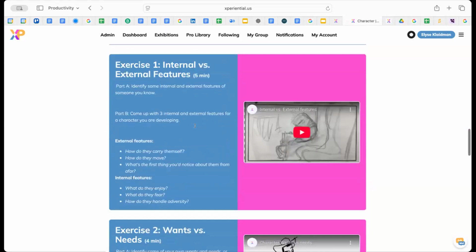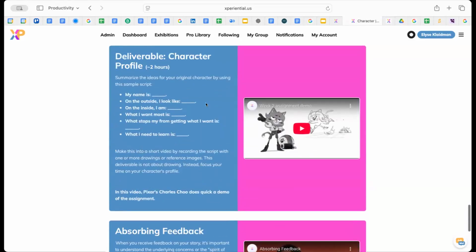But like I said before, you're always working towards a deliverable, right? The thing you're making. And I'm going to zip down. In this case, the thing you're making is that character profile. And here it's written up in detail. They're just literally creating a script for their character. My name is, on the outside I look like, on the inside I am, etc. And it's turned into a short video by recording whatever the script is over some images.